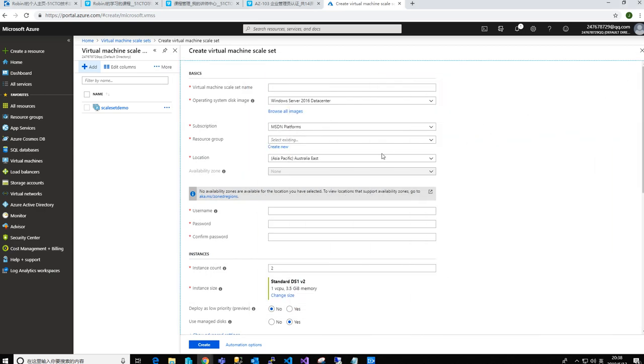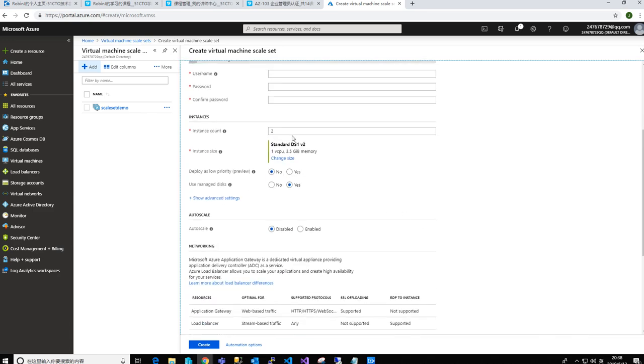So never mind. I just created a resource group in a different region, which gave me more allocation anyway. So yeah, you can select the regions you want. You give the username and password. This will be the username and password for your virtual machine that you need access to, right? And you select how many instances you want. You can have up to 1,000, as I suggest here.